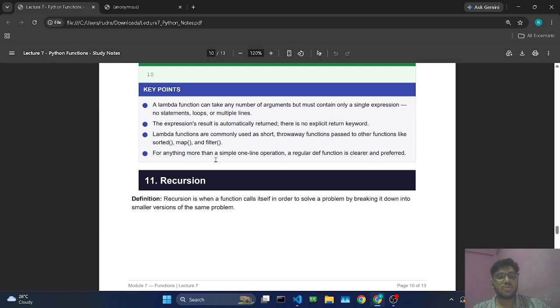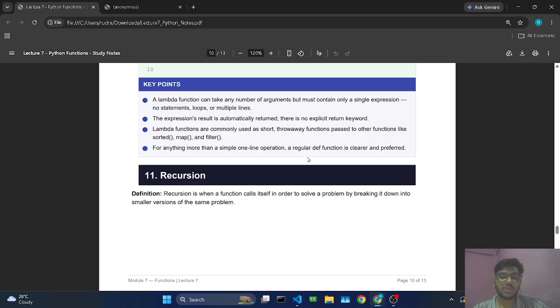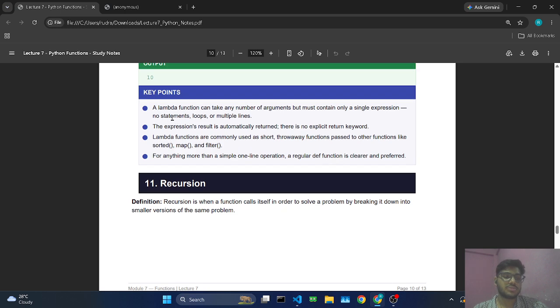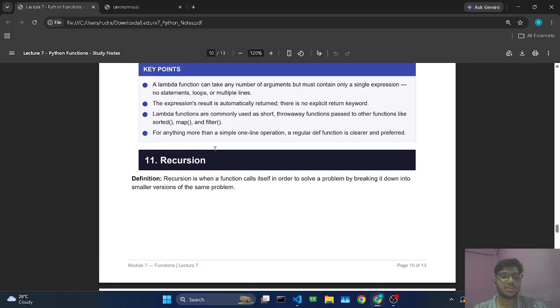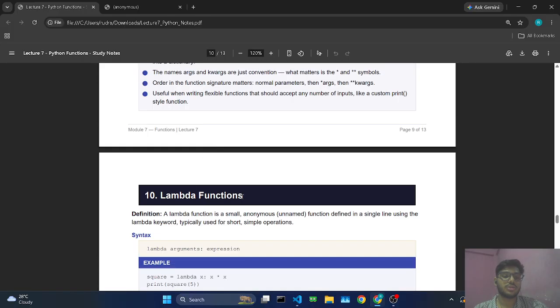For anything more than a simple one-line operation, a regular def function is clearer and preferred. So most of the time the regular function which is normally used is preferred, but sometimes you can use lambda if it is a small function, like a small line of code, in this way by lambda function.